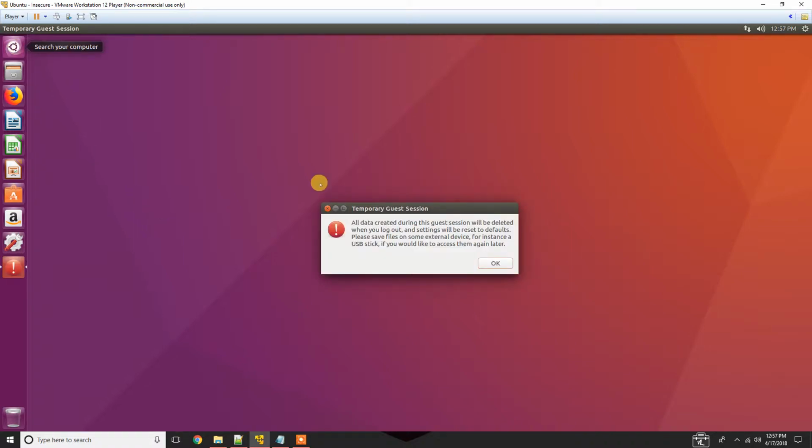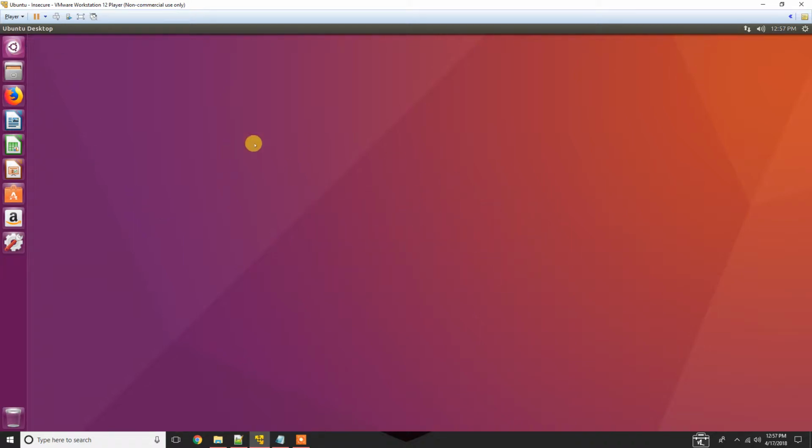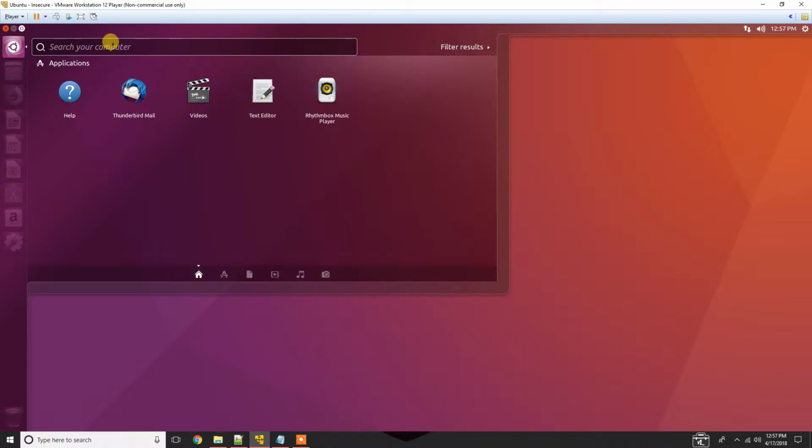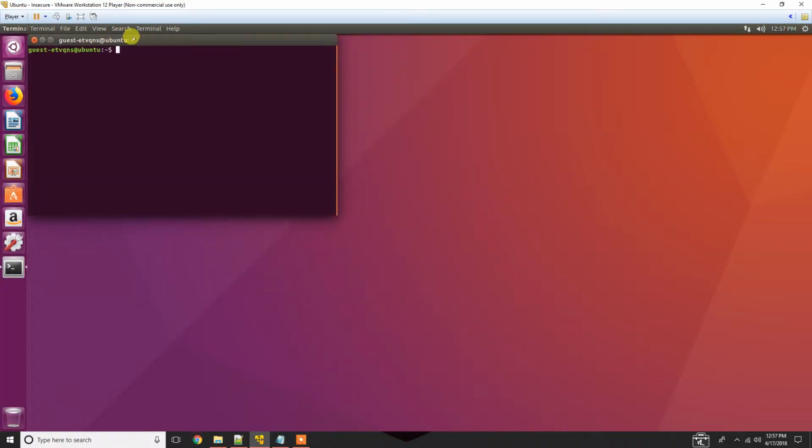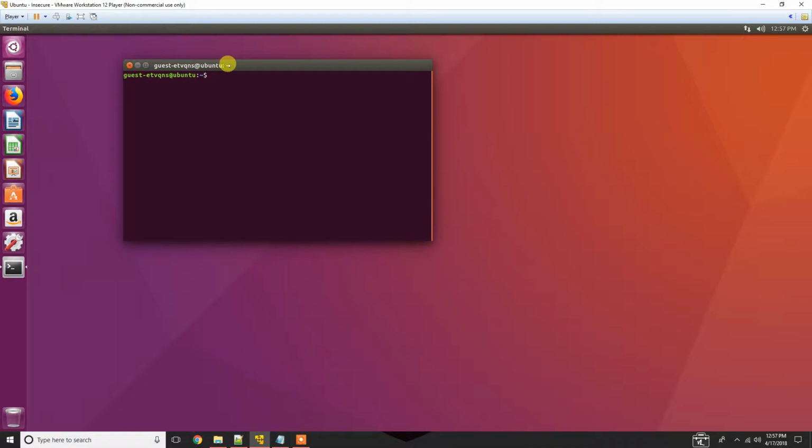And what I'm going to do, and it says that all data created during the guest session will not be kept. So I'm going to go into terminal. And if you guys remember from the previous tutorial on Linux, there's a really important file on here called shadow. So if I go to cd and etc, which is where the configuration files are, wait a minute, I have access to this. How is that possible, right?